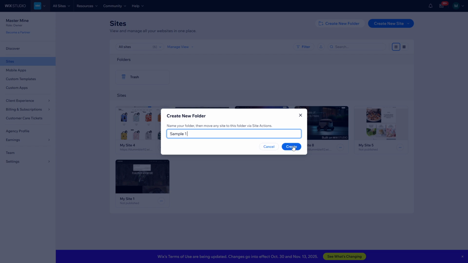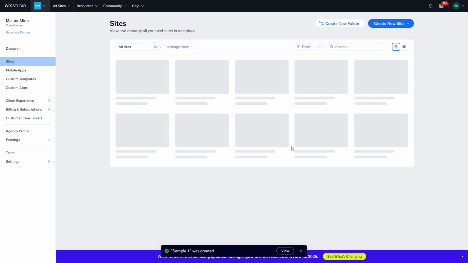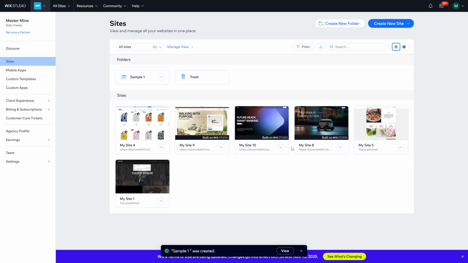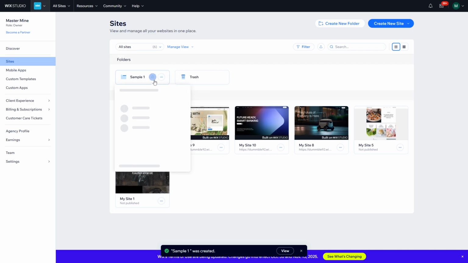After you've keyed in a suitable name, look for the Create button, which is likely below the input field. Clicking this will officially create your new folder on your Wix dashboard. It's a simple process, and you can do it as many times as you want to group and differentiate your sites according to your preference.